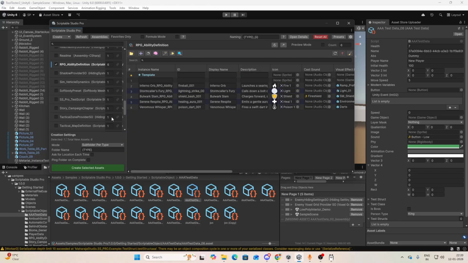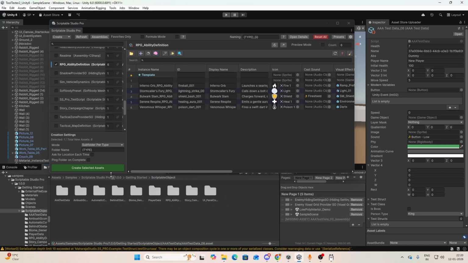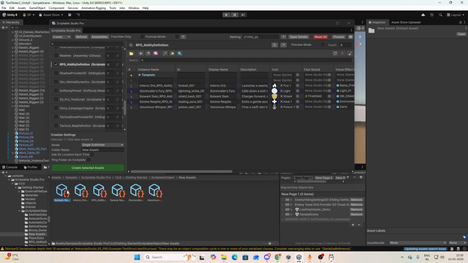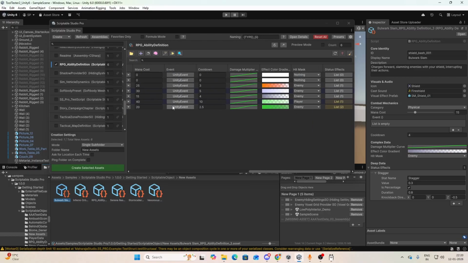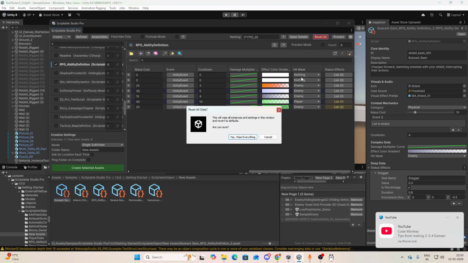Okay, we have RPG toggle data, and this one will say default single subfolder, and just press create selected asset. New asset here, everything is set. That's good, I think. Next thing, we'll just reset all.